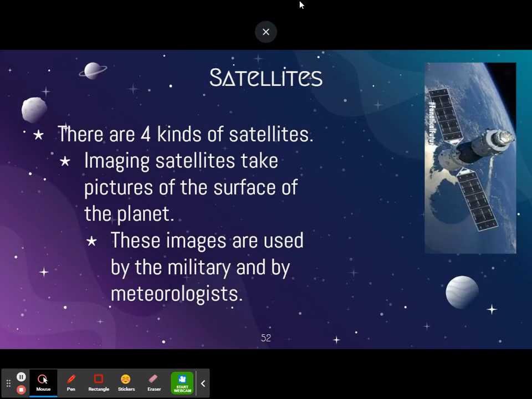There are 4 kinds of satellites that we need to talk about. The first one is called an imaging satellite. I'm sure you're shocked when I tell you that that takes pictures of Earth, or images of Earth. Those images can be used by our military. If you've ever watched any TV shows that have military stuff on it, NCIS or something like that, you can see that military does use it. They get some good pictures.